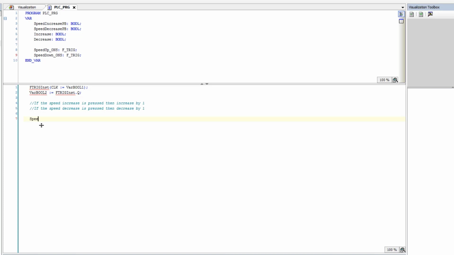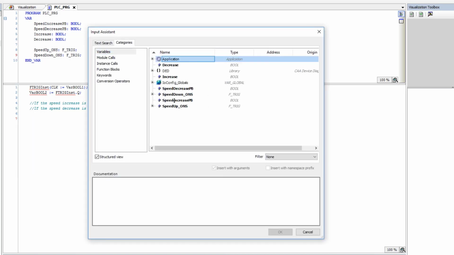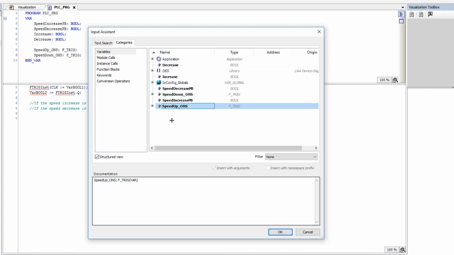Okay, so now let's go ahead and do the speed command, the speed up front end trigger. So let's do speed. Actually, let's grab this. Let's keep this simple. Let's grab it, and we'll do. This is going to spread these out. This is going to be speed increase or speed up ons. Okay, speed up ons. We'll grab it right here.